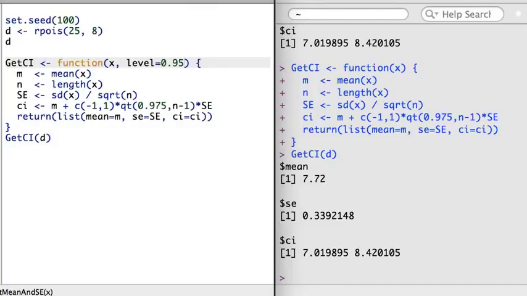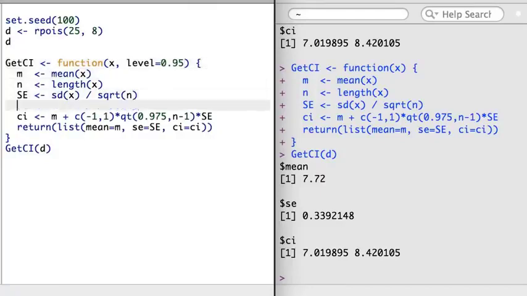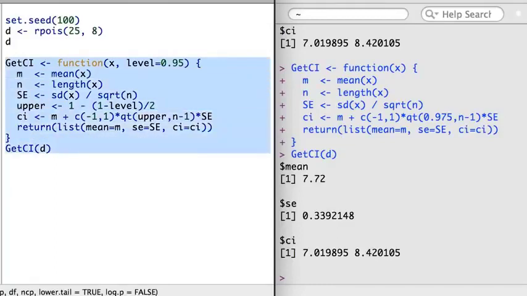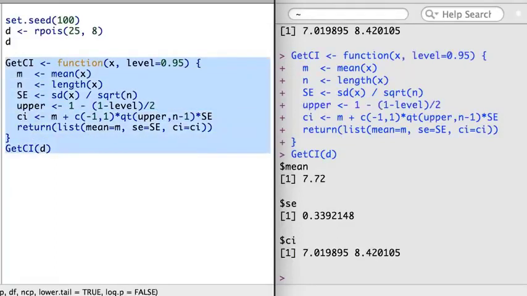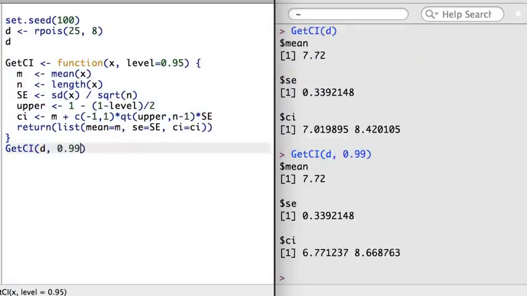Next, I need to make some slight adjustments to the body of the function to make use of this new argument. I can compute the upper percentile for the confidence interval, then provide this as a substitute for 0.975. Now I can run the function without specifying the level to get a standard 95% confidence level. Or if I want a different confidence level, say 99%, I can easily make that request.